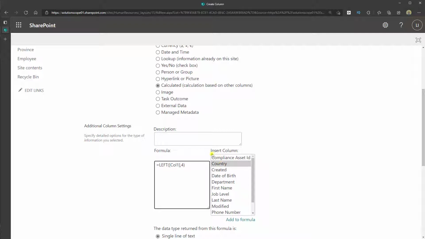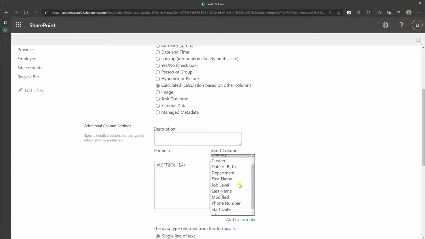Now, what you'll notice to the right of the formula input box is this insert column menu. If you scroll down, this is going to display the list of columns that currently exist on that SharePoint list. So you can take these columns and include them in your formulas.